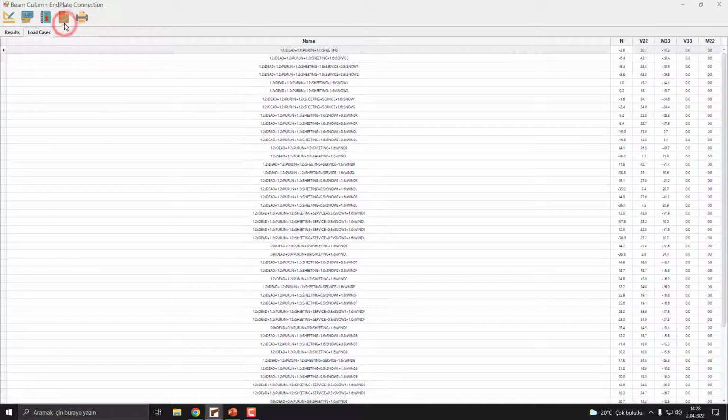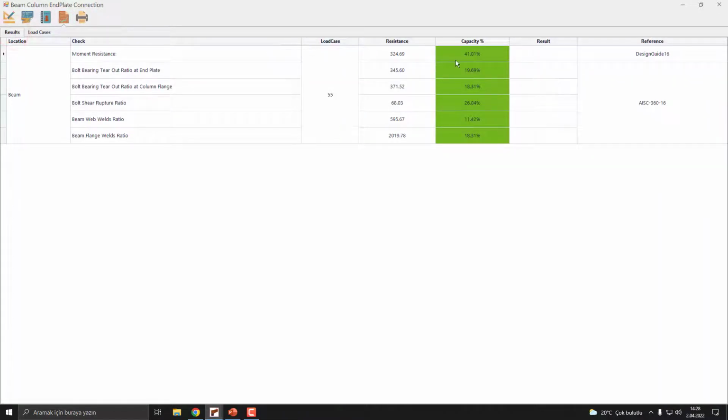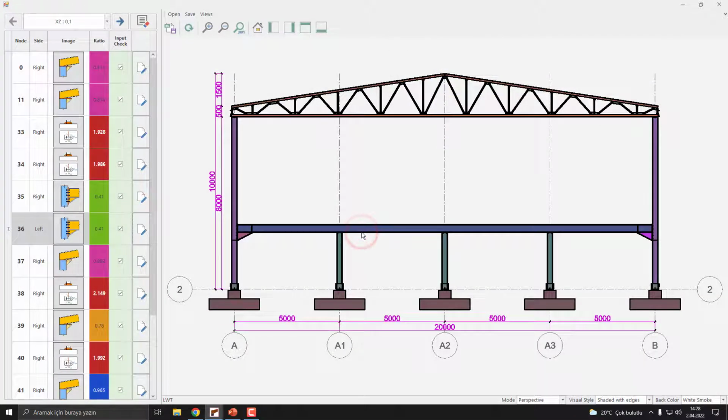Let's check the calculations and results. It's the same. I close here. And of course, I save this. And this is okay also. Now, let's design this foundation. I click the Edit button.